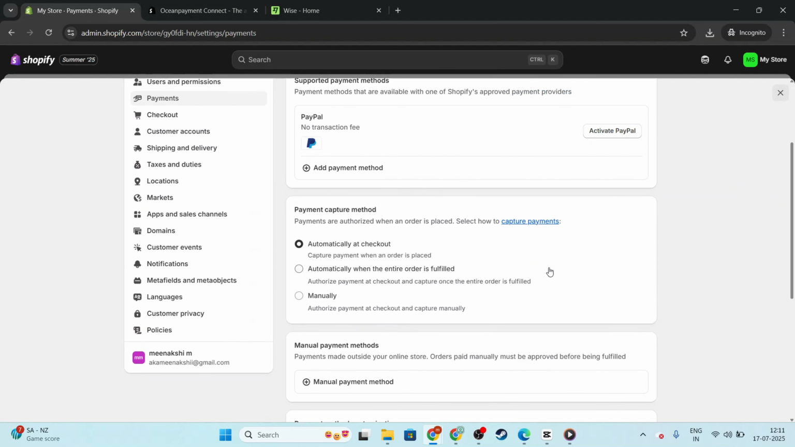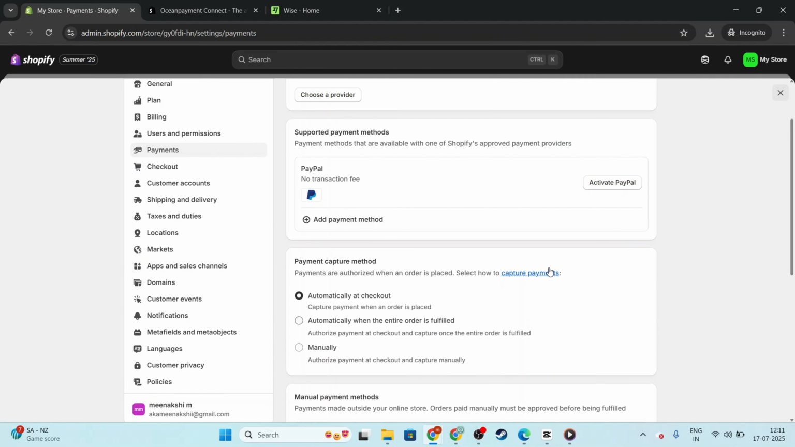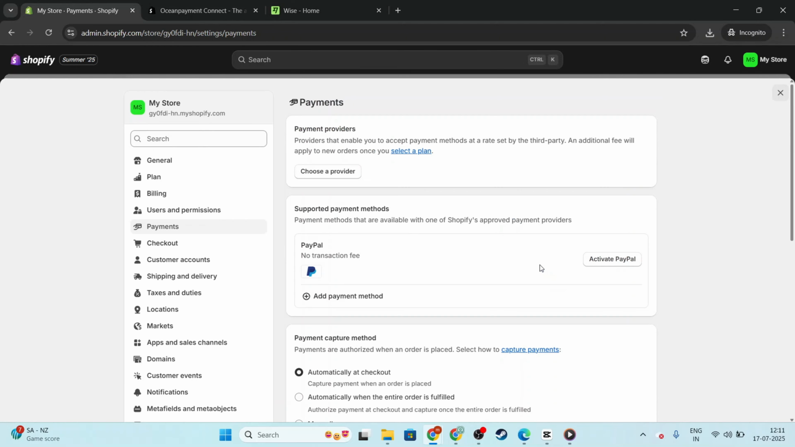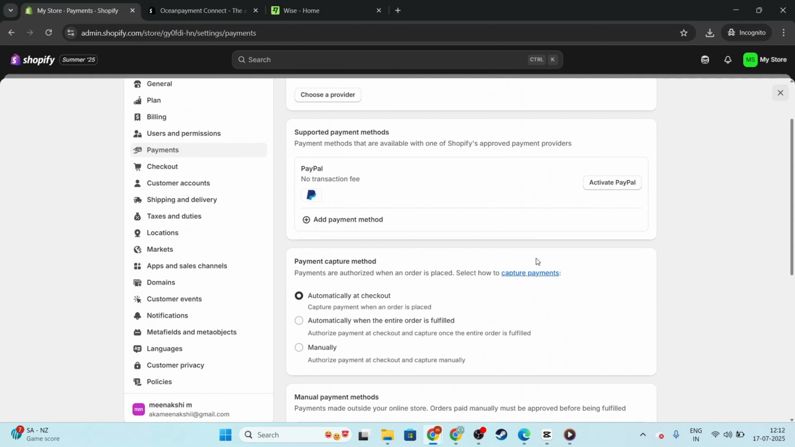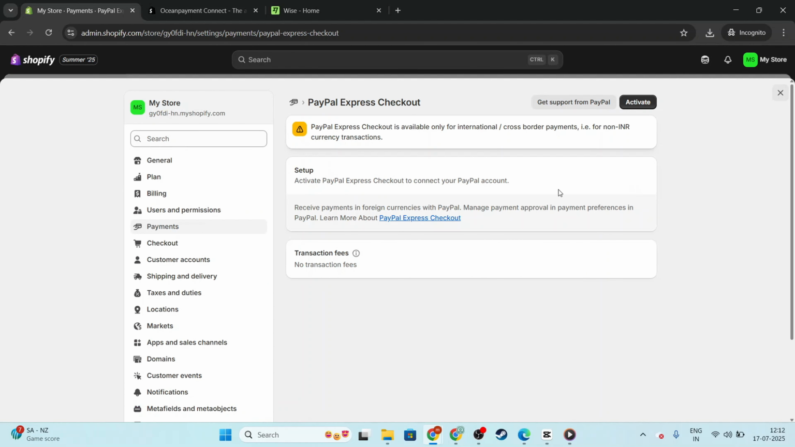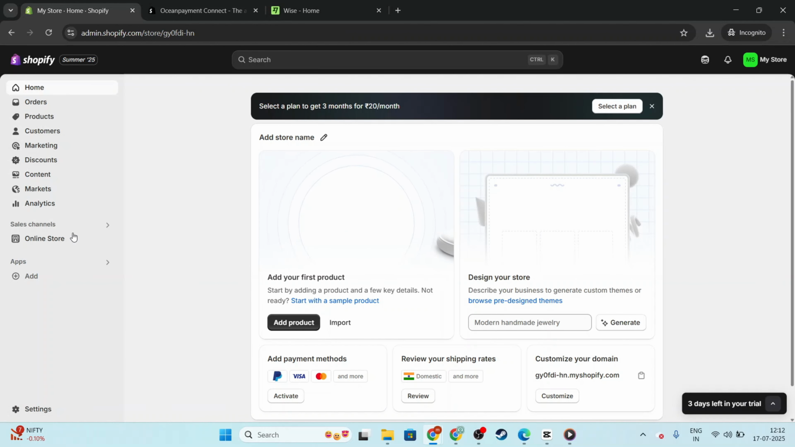Next, look carefully at the integration settings to verify all information is correct. Once everything looks good, click Activate. This is an important step as it officially connects Oceanpayment to your Shopify account. Make sure you see a confirmation message indicating the activation was successful.